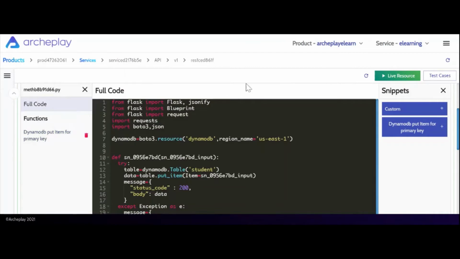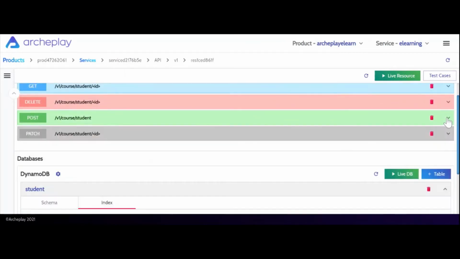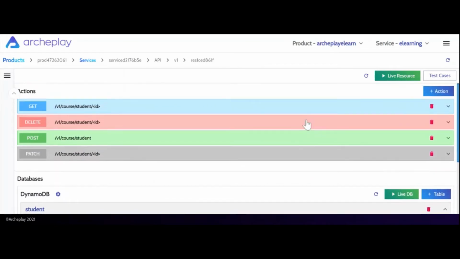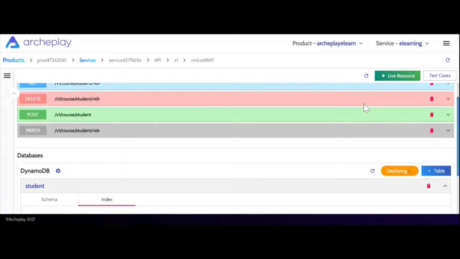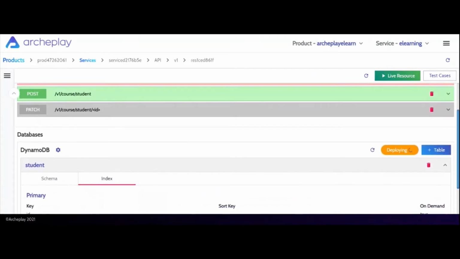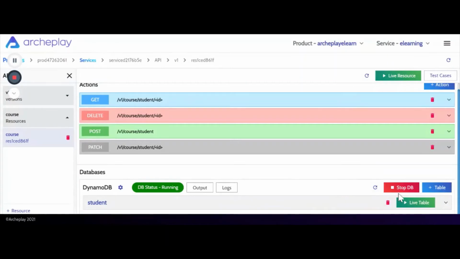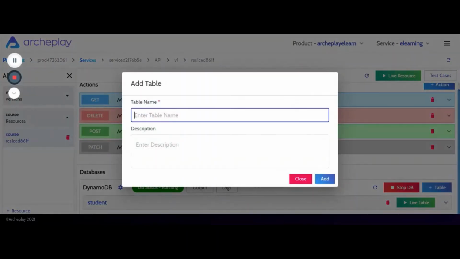Once the code is ready, I'm not going to modify the auto populated code, but if you want you can customize it to your need. Once done, you can live deploy this application. So let's go ahead and deploy this live DB. This will deploy the database in our local setup on the same platform machines. Once the database is deployed, you can deploy the table and deploy the resource, and you can test the deployment as well. While the table is getting deployed, we can create one more table called teacher.